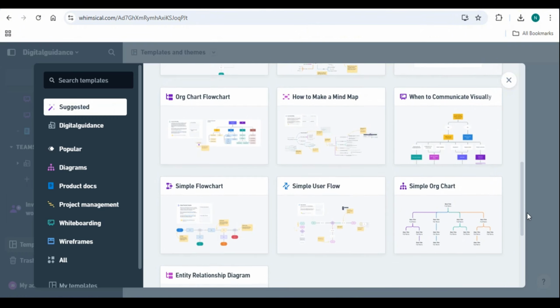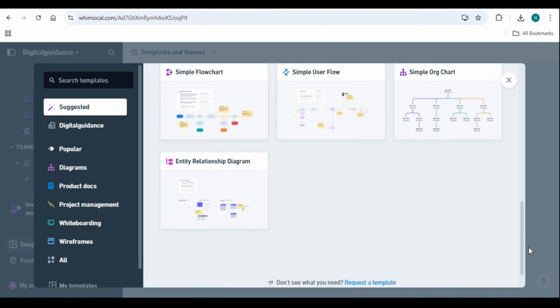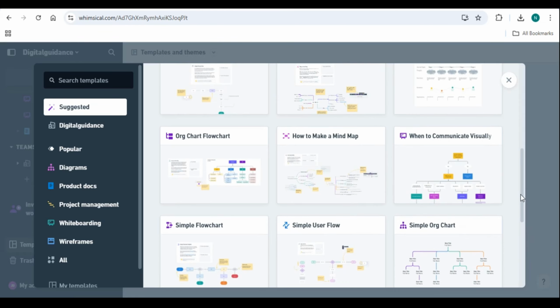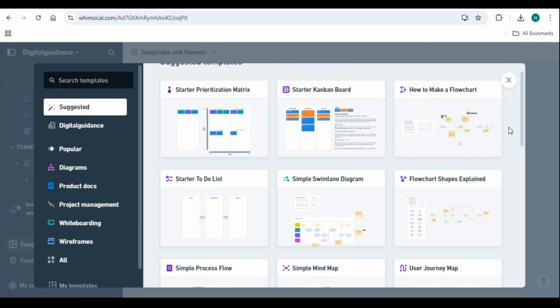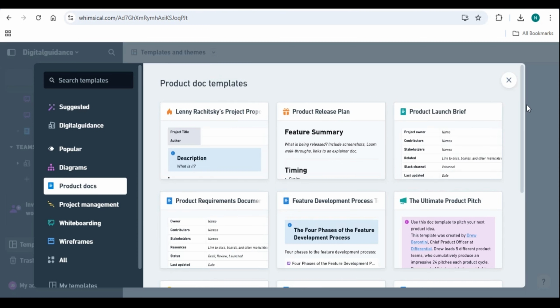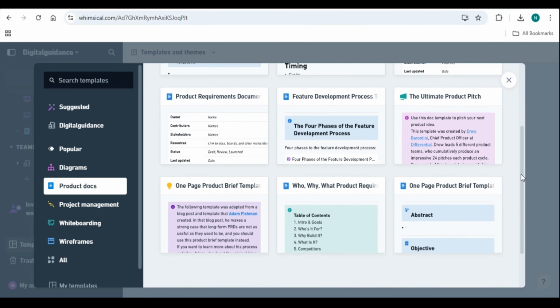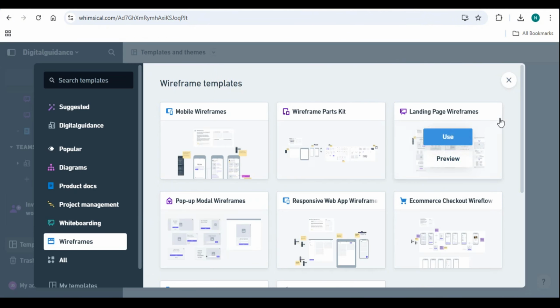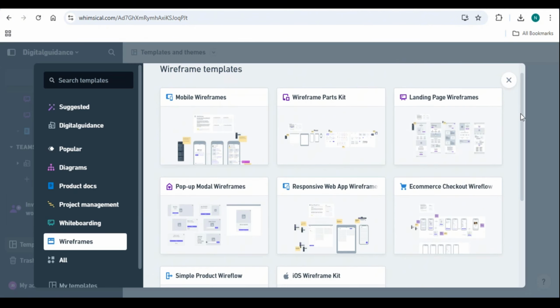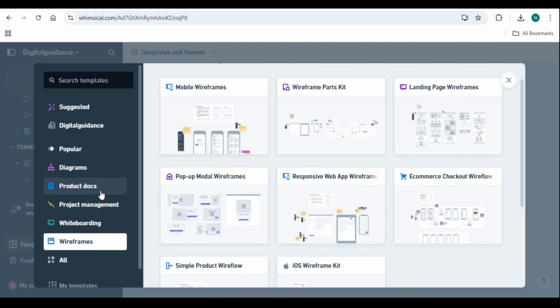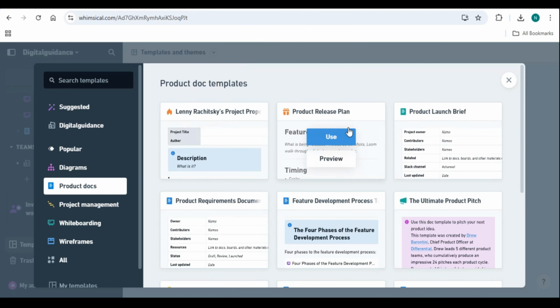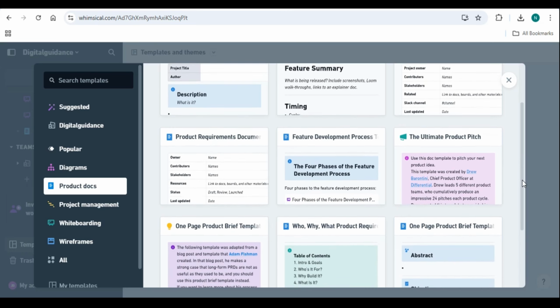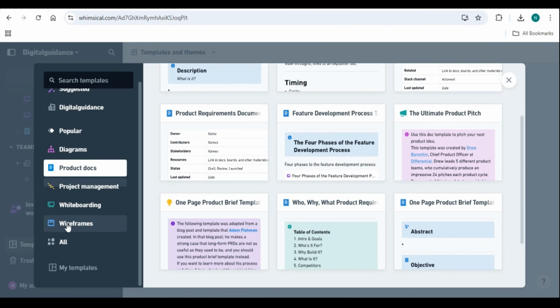Use cases by role. For product managers, build user journey maps, prioritize features with sticky notes, combine docs plus flowcharts to write specs. For designers, wireframe prototypes, collaborate on UI feedback with comments. Use color-coded diagrams for design systems. For developers, visualize system architecture, collaborate with product and design teams, embed flowcharts in documentation. For teams, plan sprints using sticky notes, run async brainstorms, share flowcharts in Notion or Confluence.